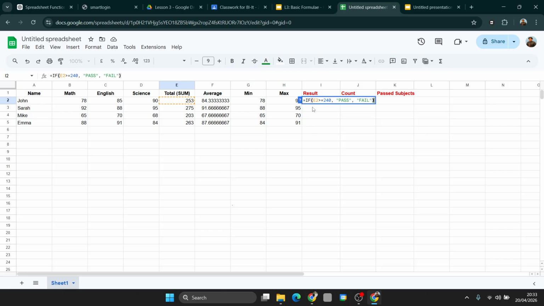So one more time, we are checking the value in E2. Is it greater than or equal to 240? If it is, the first value comes. If it is not, the second value comes. You close the bracket and press enter. As soon as you press enter, it shows pass. For the rest, you just need to drag the formula. It's pass, pass. This one is fail. Why? Let's check, because it only got 203.